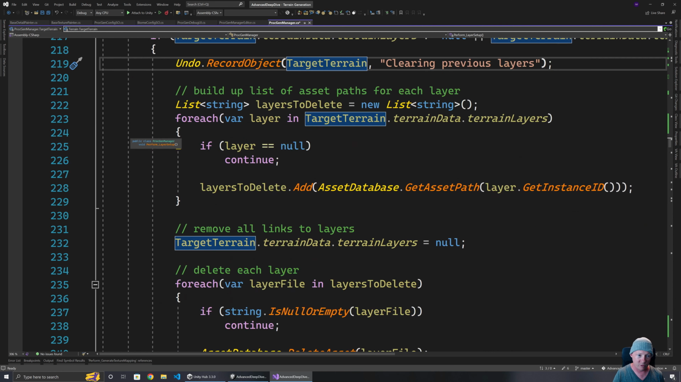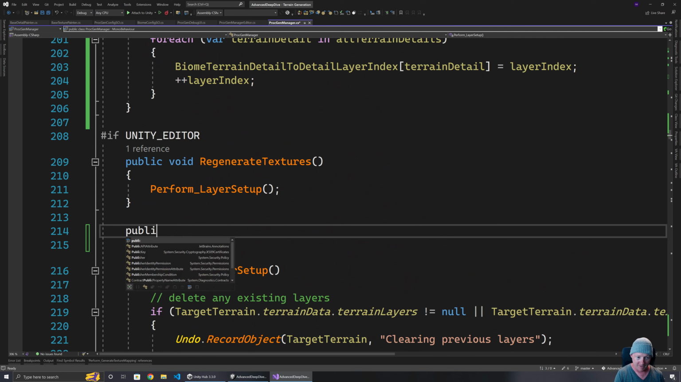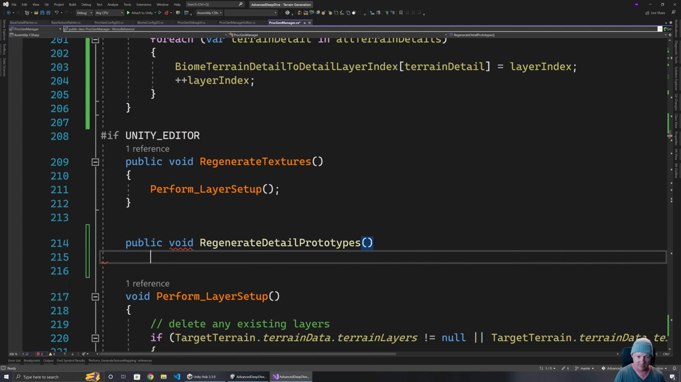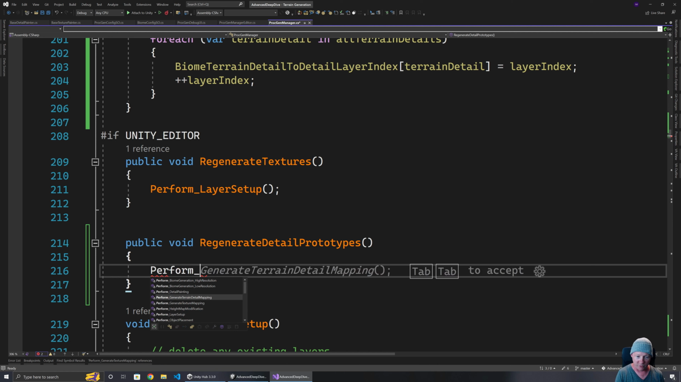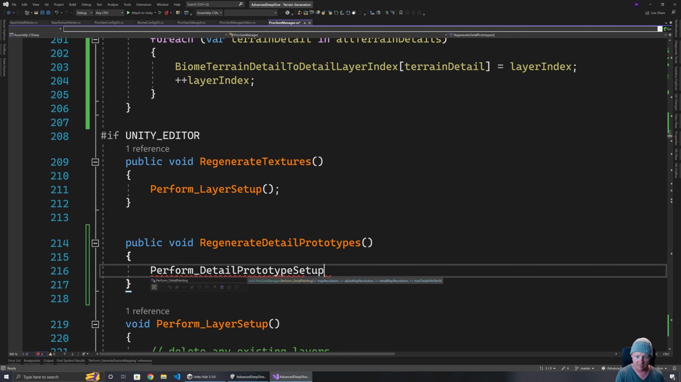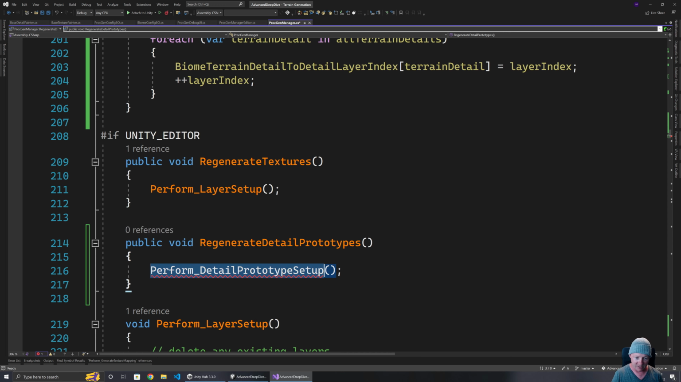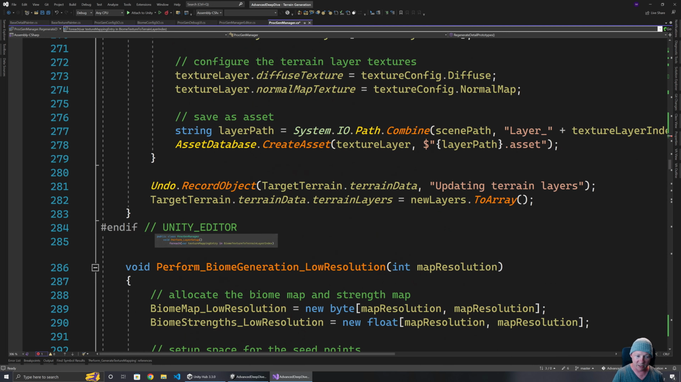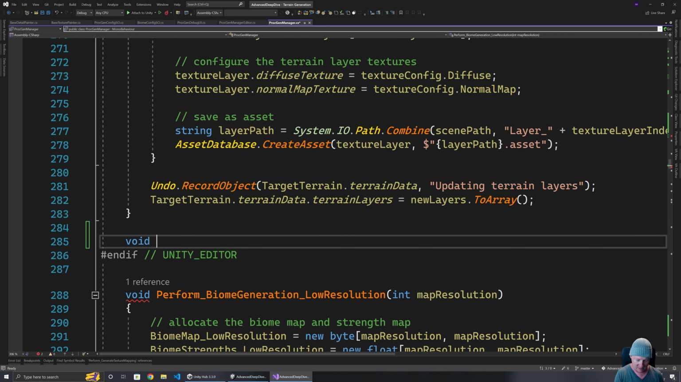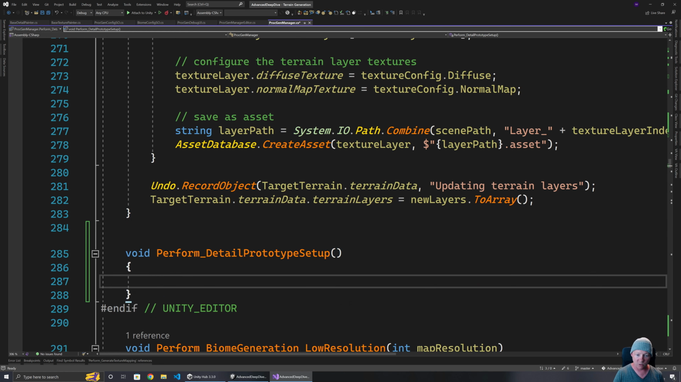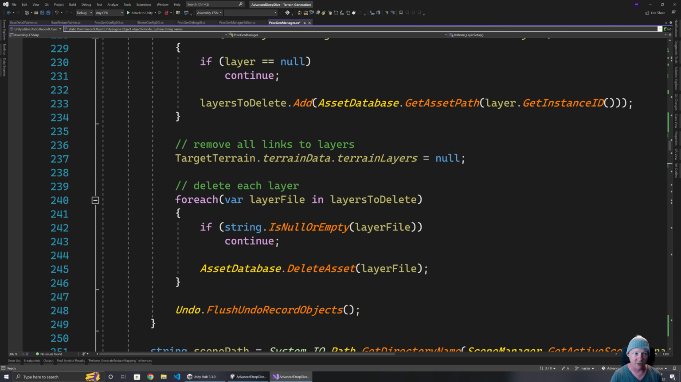So I'm going to create up here a public void regenerate detail prototypes. And that's going to perform detail prototype setup. And its actual logic is going to be quite a bit different. The general structure is going to be similar, but how it actually works is quite different, just because how the actual detail prototypes work is quite different.